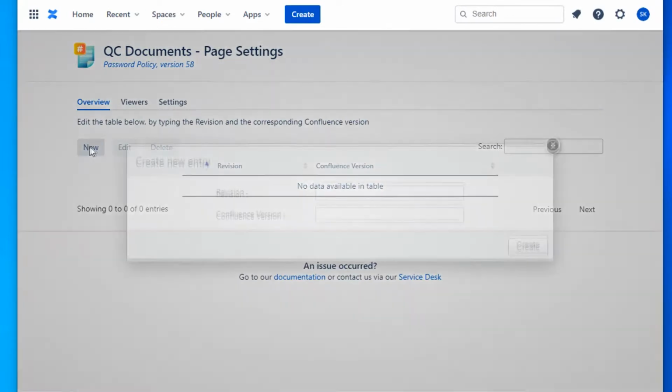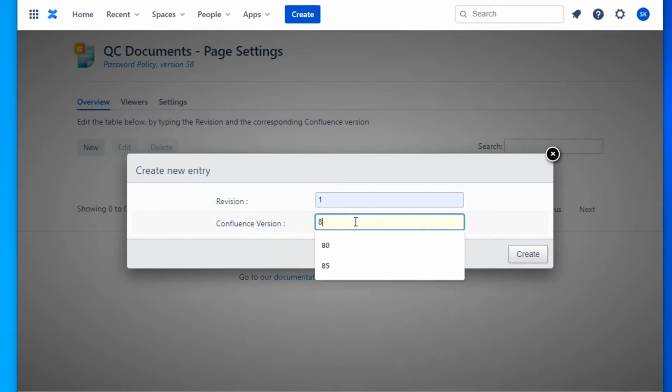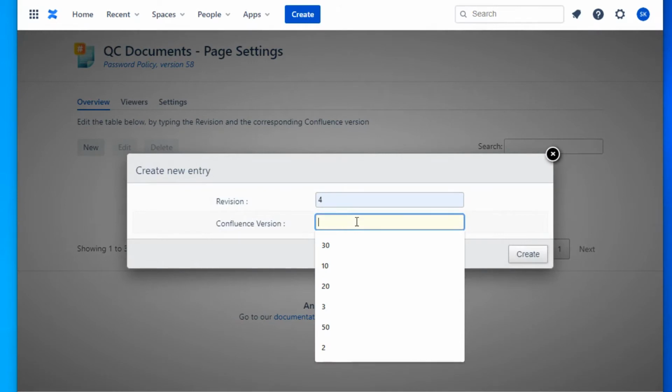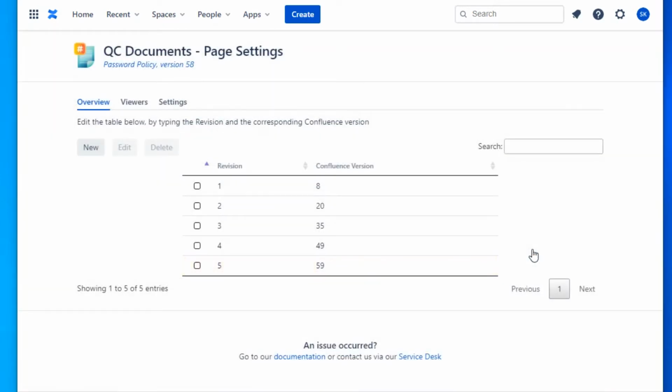Now, under the Edit tab, we're going to type the Revision Against Confluence Version Match Table and select Submit. Congratulations! You have successfully assigned a revision number to a version of a Confluence page.